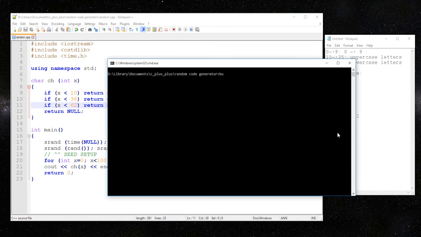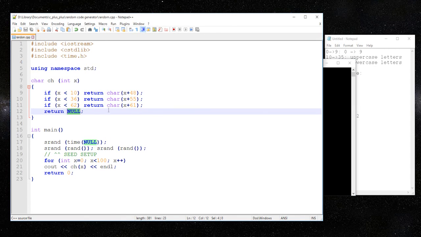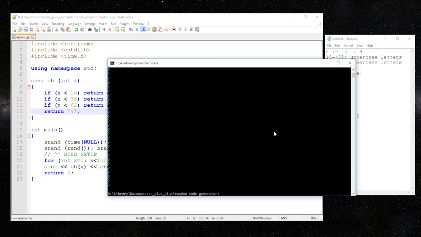Anyway, I'm gonna build random again. Okay, return null. I can't return null. That's why. I'm just gonna return question mark, I guess. So build random, and now let me run random. Yep, I got a bunch of question marks up to this point. A, B, C, D, F, G, blah, blah. Yep. Okay. This is actually good. It means it's working.